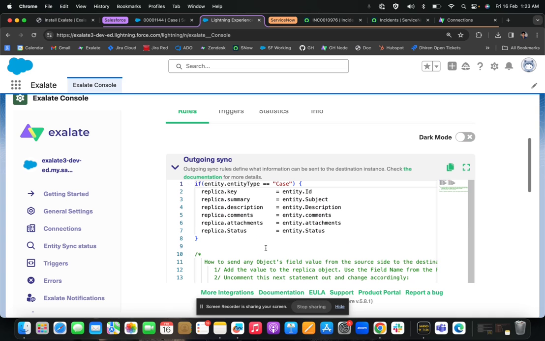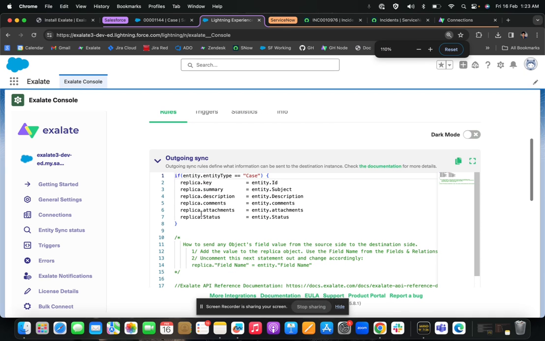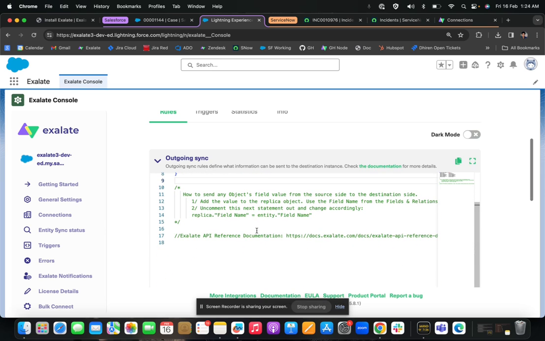So in the outgoing sync, basically what you add is the information that needs to synchronize from one side to the other. So for example, if you want to synchronize a certain thing from Salesforce, that would be added here in the outgoing sync. So we have some default code snippet. It's like a template to show you how things work. And if you want to customize, and let's say if you want to sync something like a custom field, then this is how it should ideally sync.